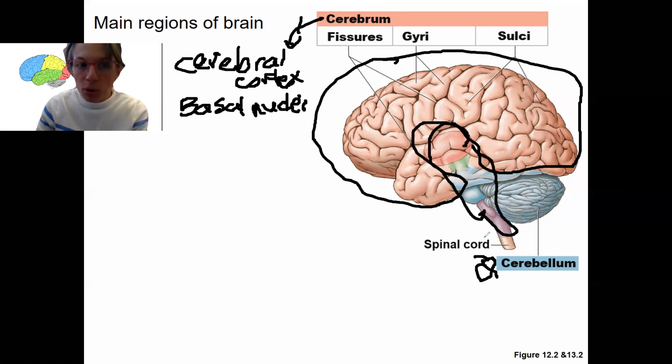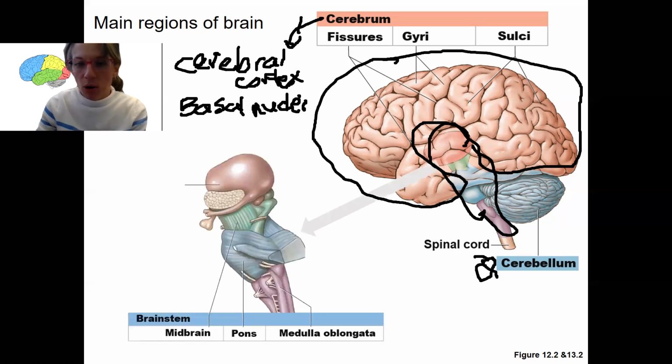Spinal cord is not part of the brain, right? It's part of the central nervous system, but not part of the brain. So I want to zoom in to this component here that I just circled. This is going to be our brainstem here on the bottom. And up on the top here is our diencephalon.